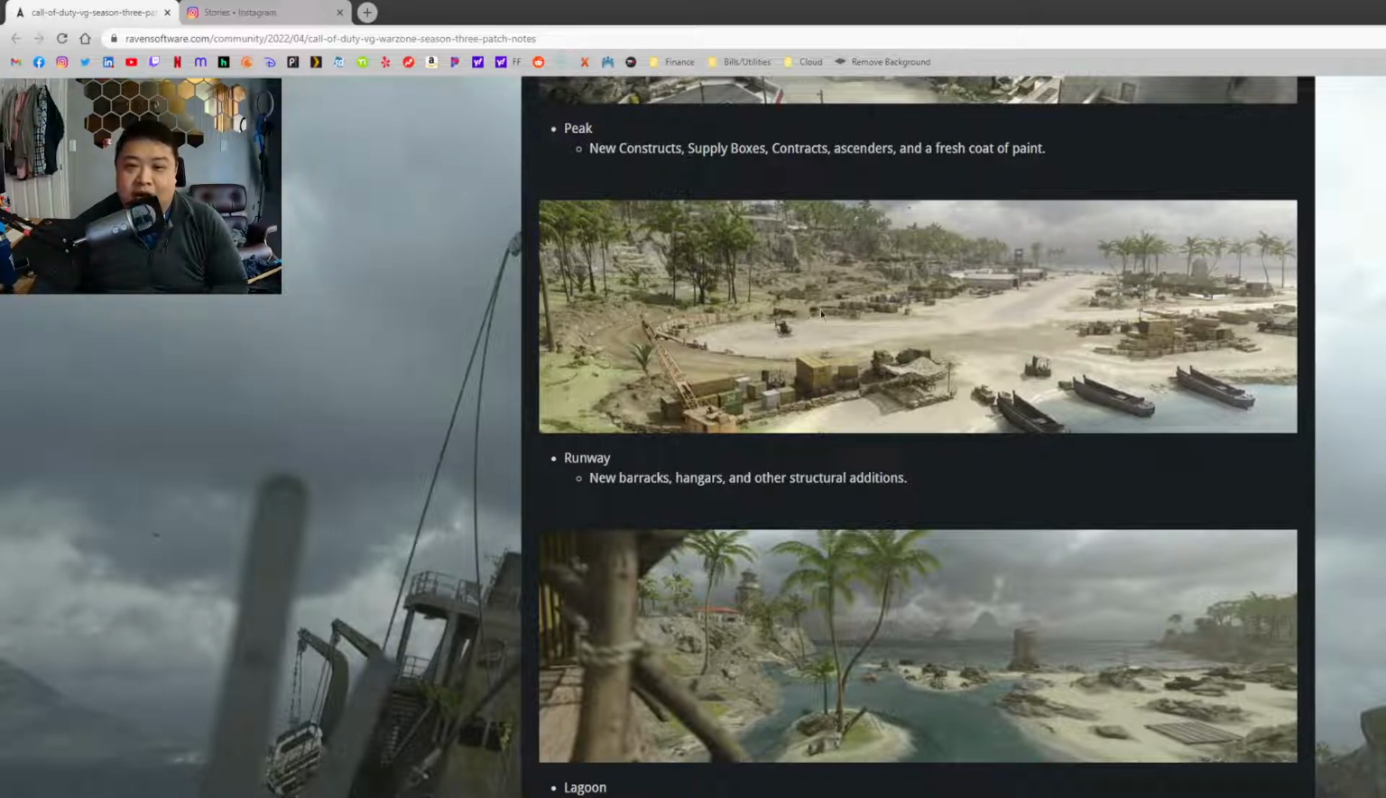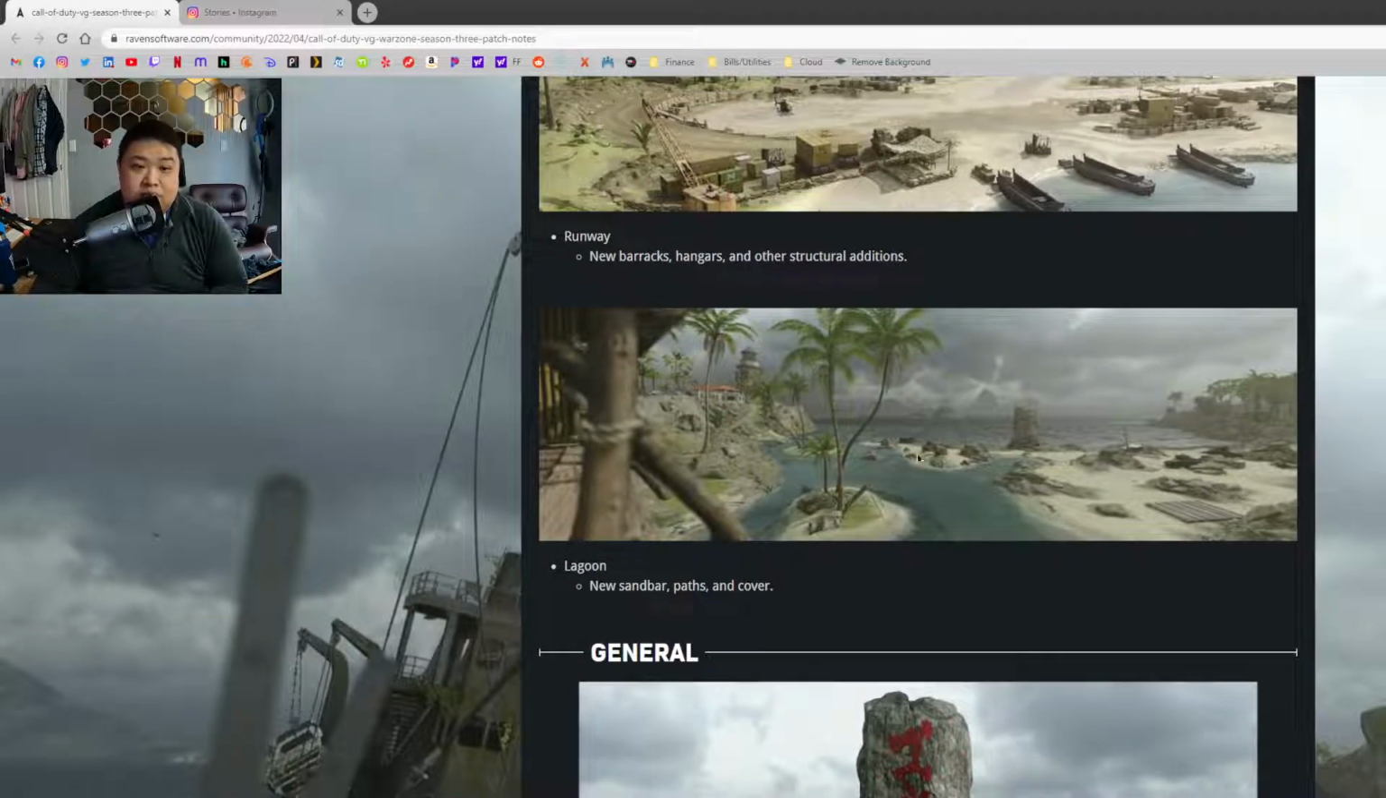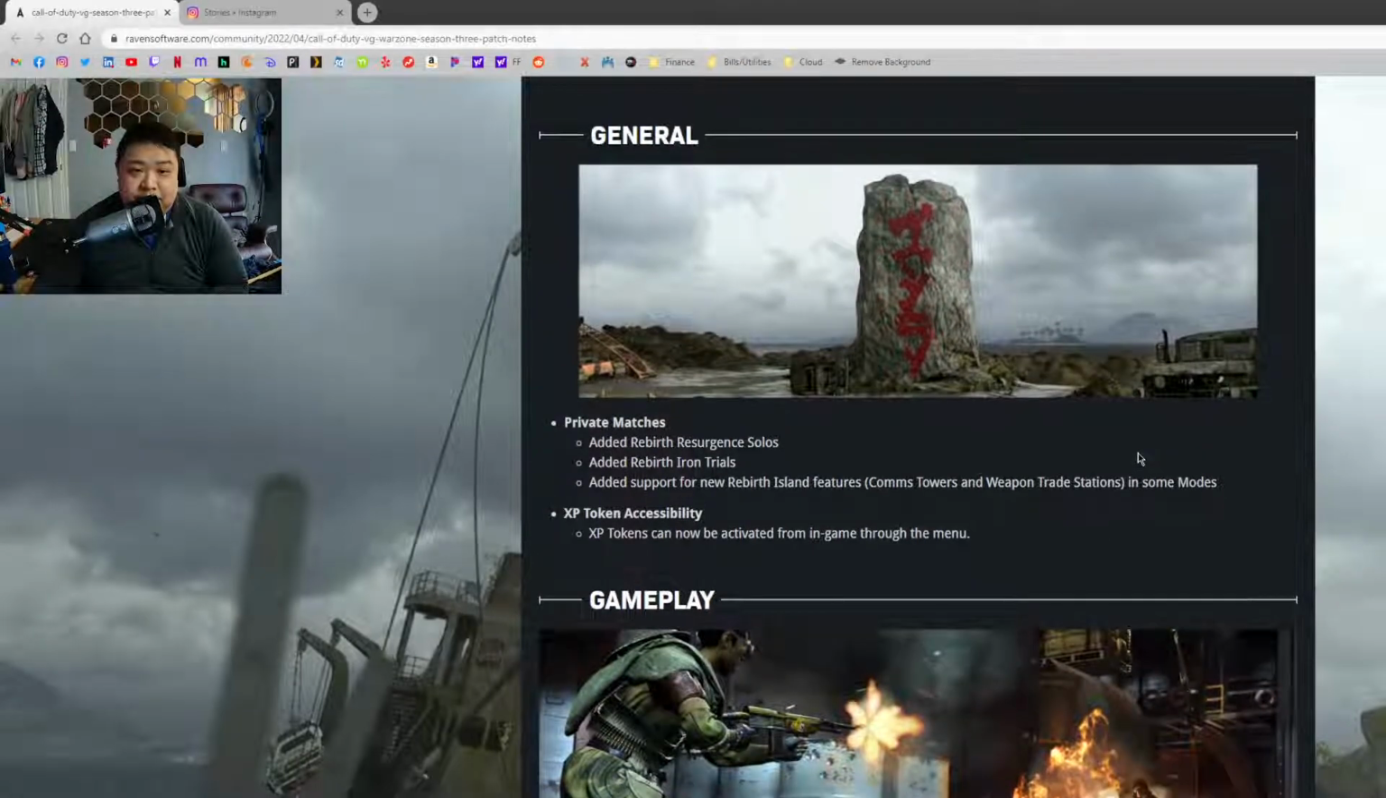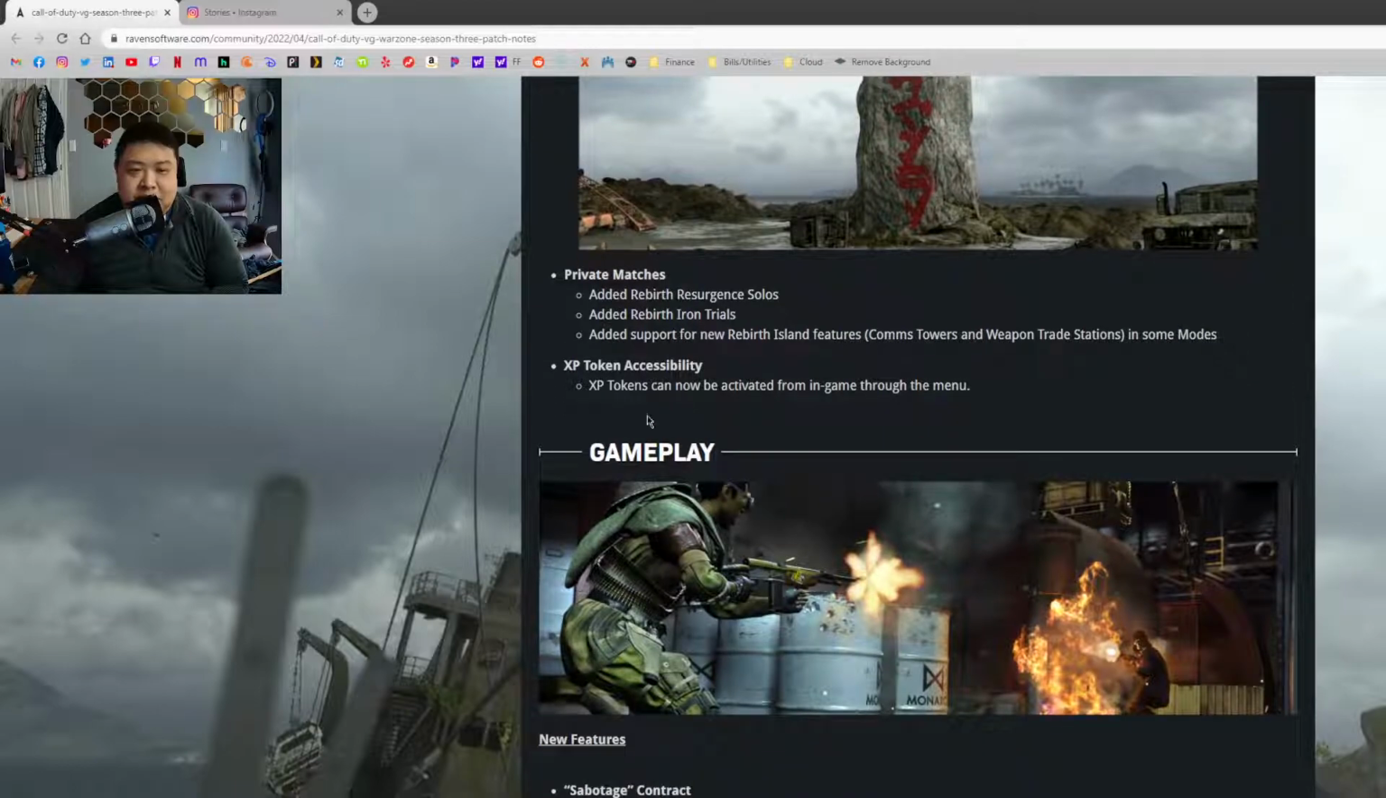So hopefully adding all these tents and stuff will give it a little bit more of a lootable area. Lagoon, there's going to be a new sandbar, as well as paths and cover. Cool. Looks like they took away a lot of the huts, because we have that little worship stone thing. I don't know what the heck that is, but they took away some of the huts in Lagoon. Okay.